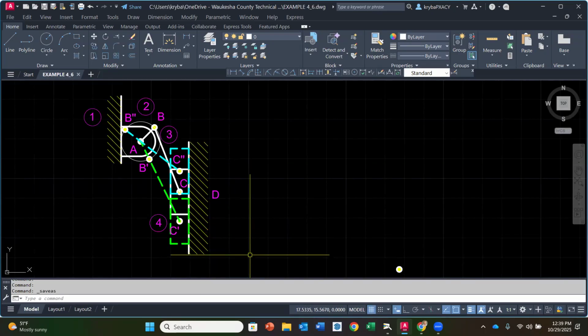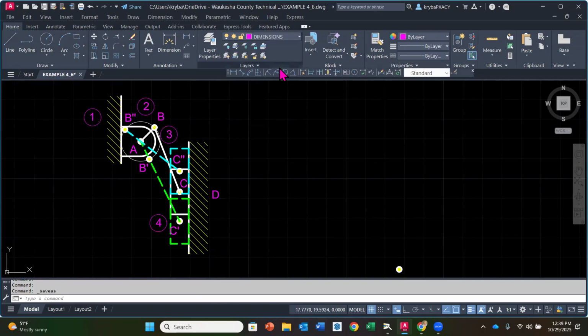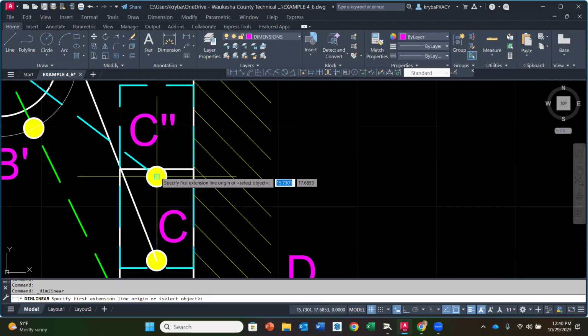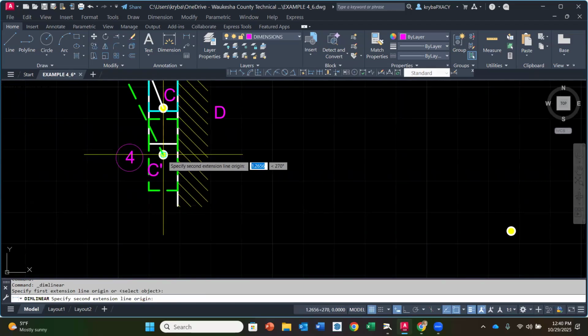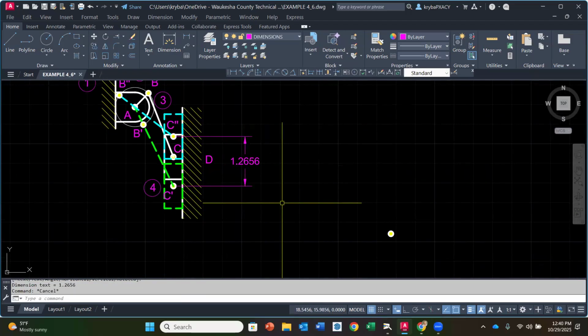Now, once we have those in position, the question wants to know, first of all, where are our limiting positions, but what is the difference between that highest and that lowest point, or what is the stroke of this saw blade? To do that, we are simply going to go on our notes, or dimension layer would probably be the right one, and we're going to put a linear dimension from the center of C prime prime to the center of C prime, and we're going to find out how long that is.